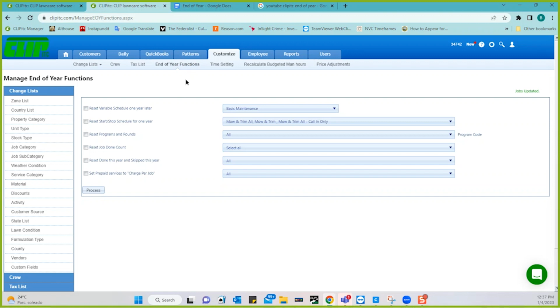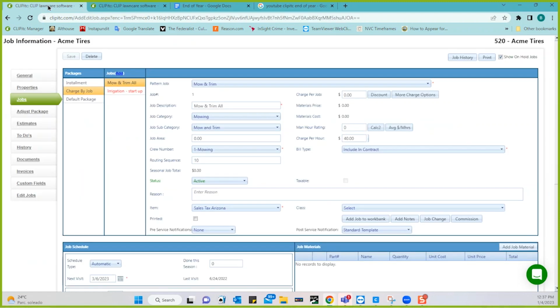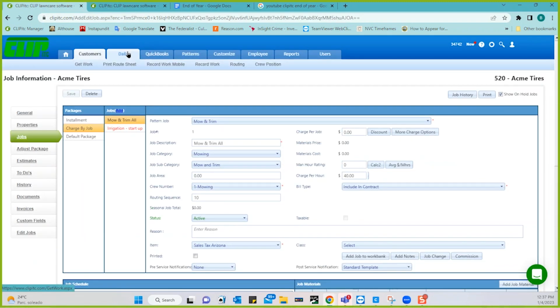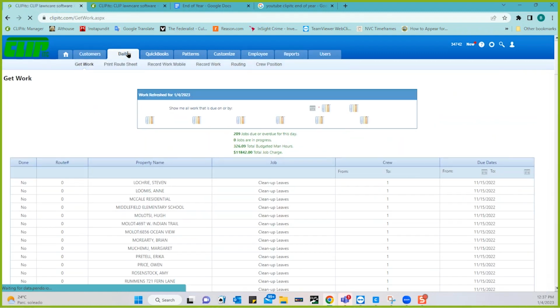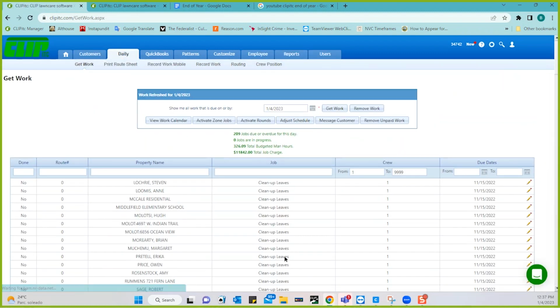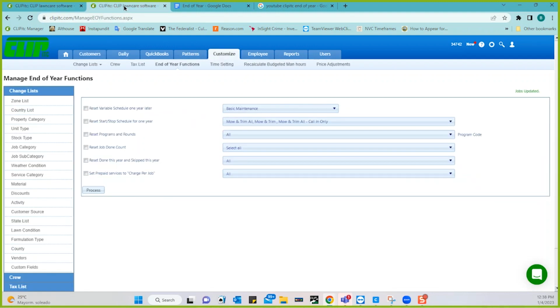Now, there are some other end of year functions that you would do outside of this. For instance, so we're going to come back here. We're going to look at daily. And you'll notice on my schedule, I've got all these cleanup leaves that are still from back November 15th of 2022. And I'm done with leaf cleanup, so I want to move these to 2023. So what you would do is come here and go to Patterns.